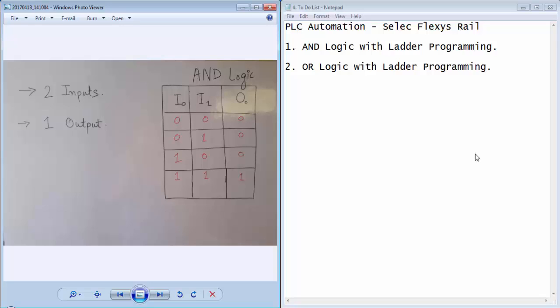Welcome guys to the fourth tutorial of PLC automation with Selec Flexys Rail PLC. In this tutorial, we will create ladder programs for AND gate and OR gate.